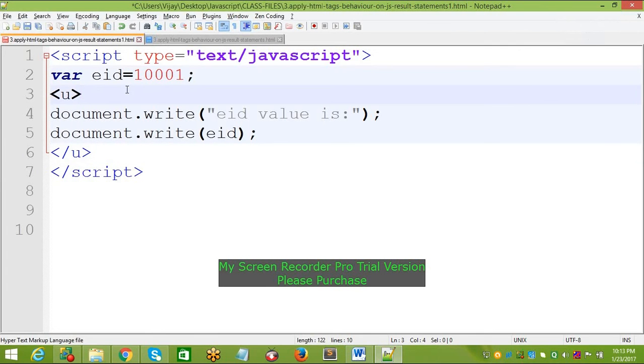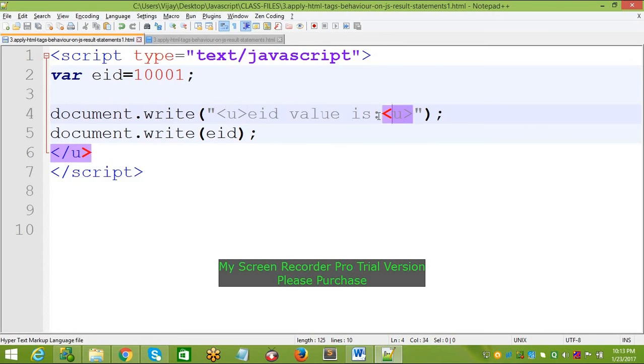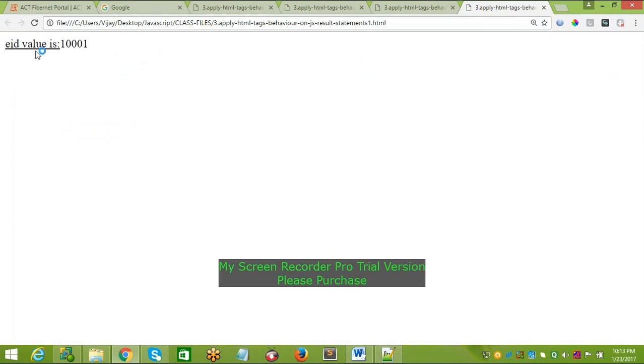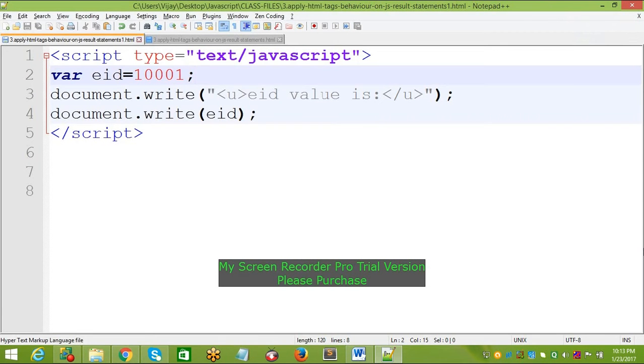But if you want to write your markup language code instead of the scripting language code, there is one alternate procedure available. What is that alternate procedure? It is nothing but writing this markup language code like a message, that is, a string, inside double quotes. We can write it that way to apply your HTML tag behaviors on the JavaScript statement result.